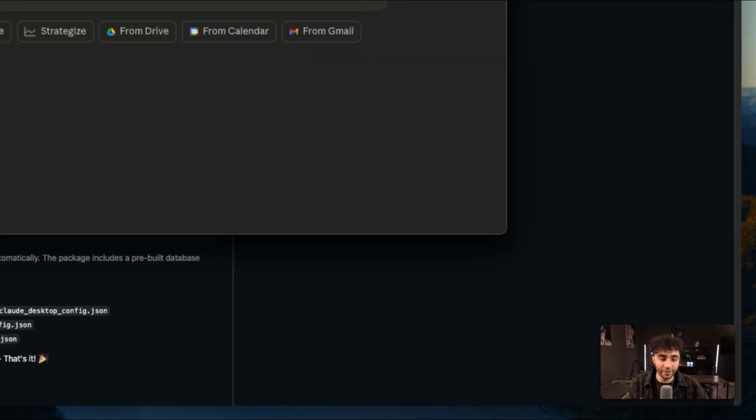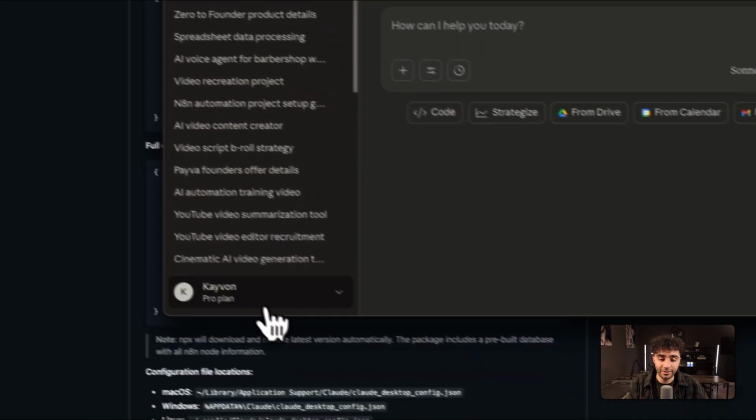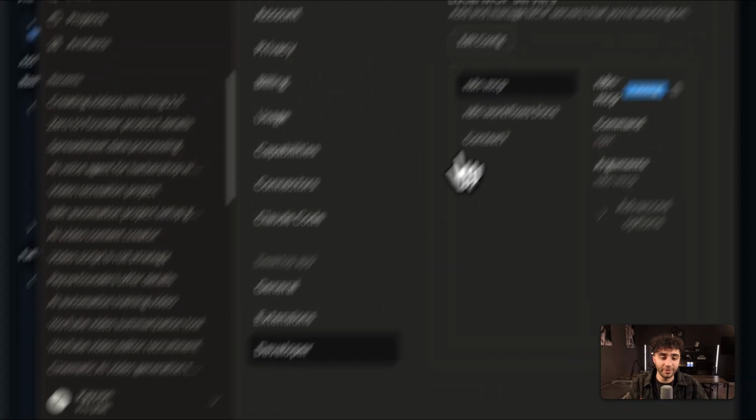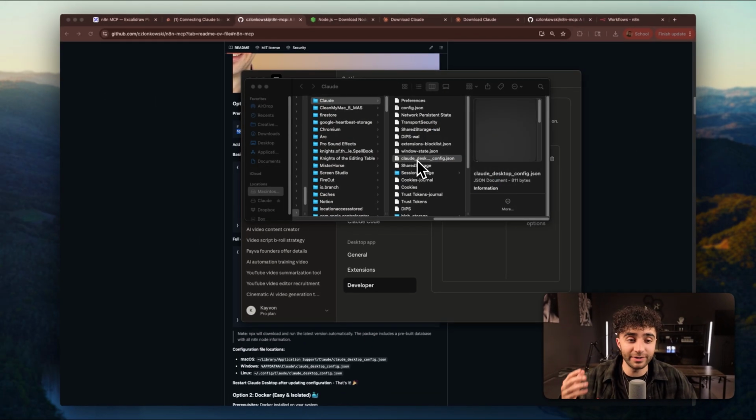So we're gonna wanna go and open up Claude on our desktop. Click on this little sidebar. Click on your name on the bottom left corner, tap on settings, go to developer, and we're gonna edit config. This is the text file it's gonna show. It's gonna be called Claude Desktop Config.